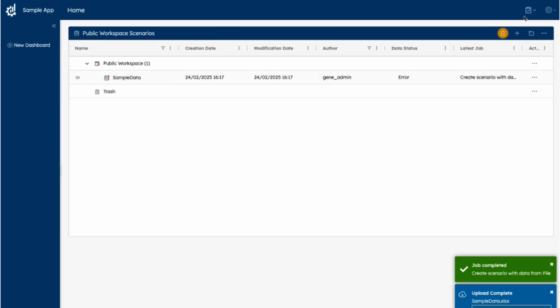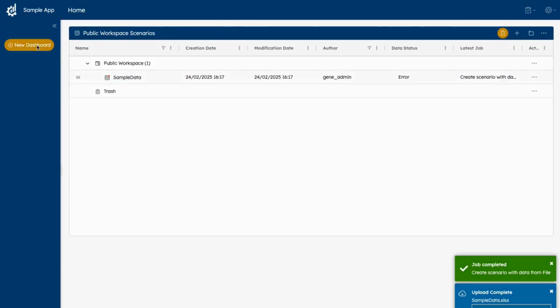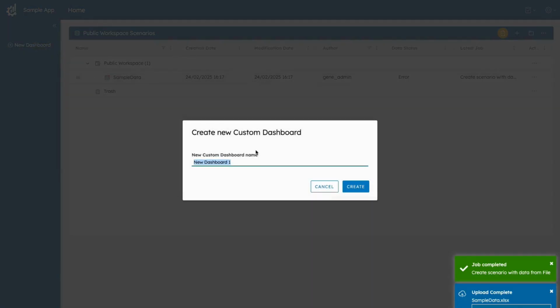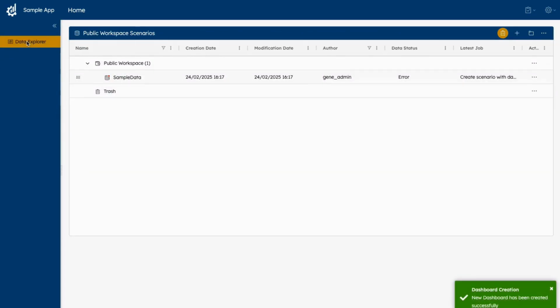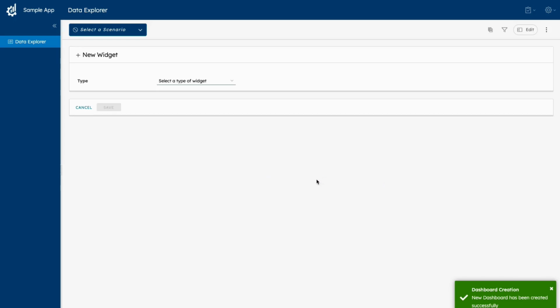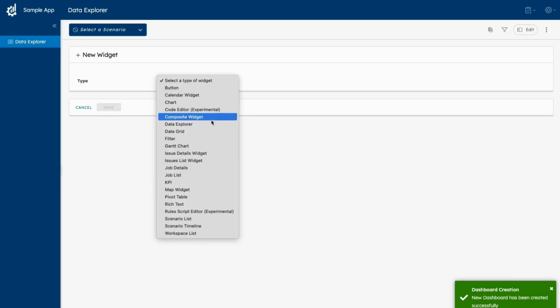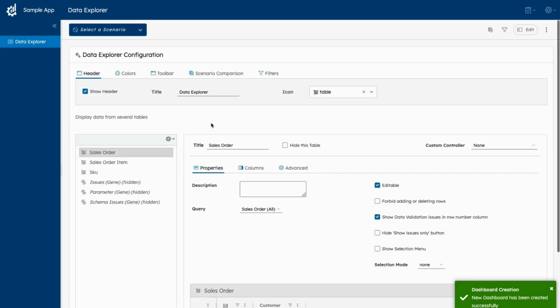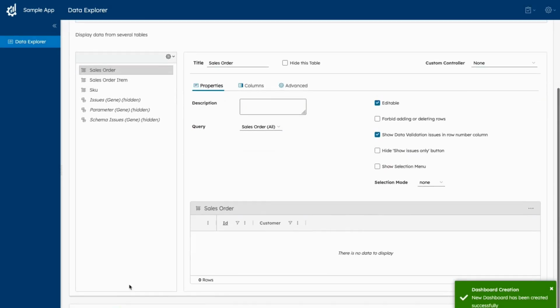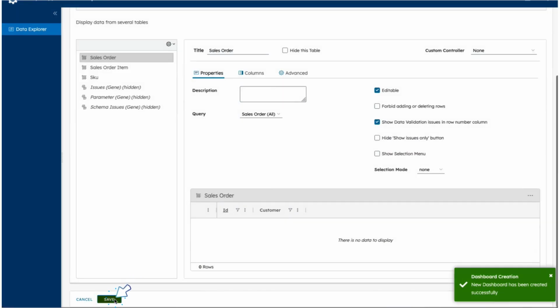To investigate the errors, let us create a data explorer. We start by creating a dashboard with the new dashboard button. We name it Data Explorer. We select it in the left bar, and we click on the text at its center to add a widget in the dashboard. Finally, from the Select a Type of Widget drop-down, we select Data Explorer. The configurator of a Data Explorer widget is then presented. We are going to use the default settings, so simply click Save at the bottom of the page.